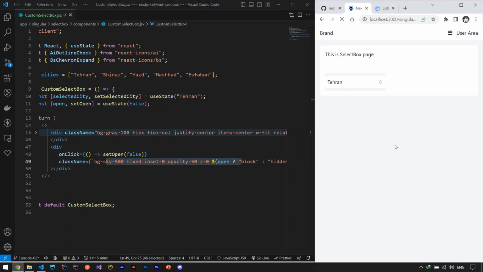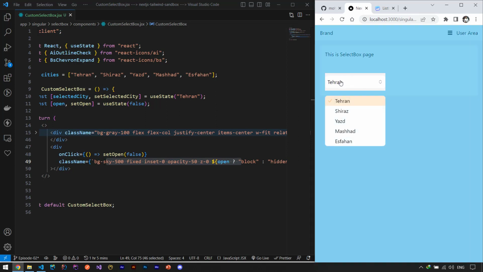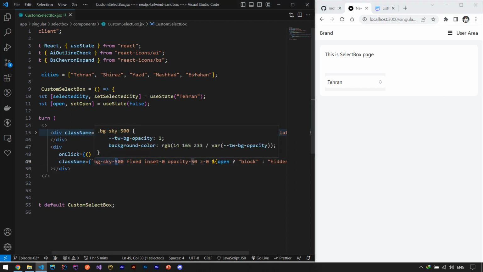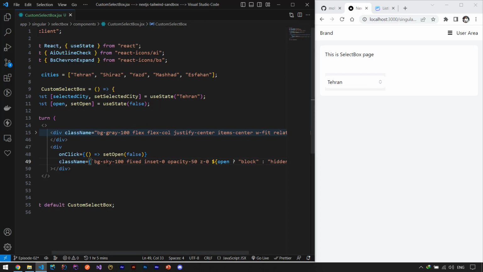So if you format, you can see that when we are clicking on this, this would be shown, and when it is closed, the open is false, this would not be shown. So good, and it is working. So now let's change this bg-sky to 100. This is better, and also we can use bg-gray, much more standard.